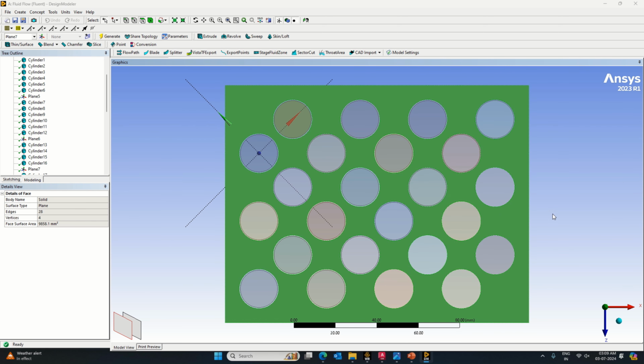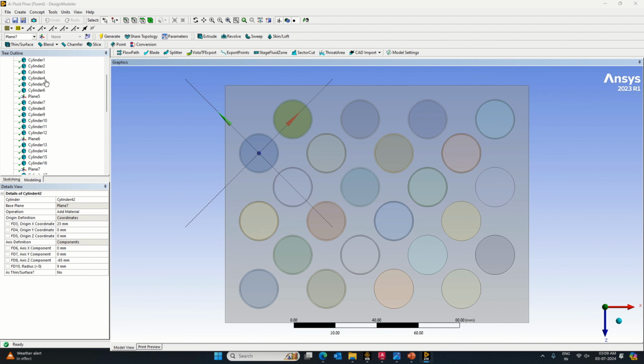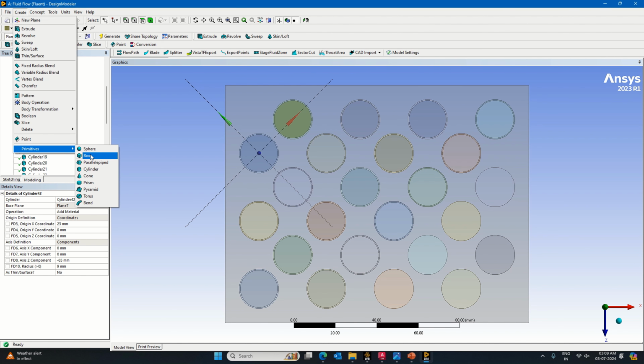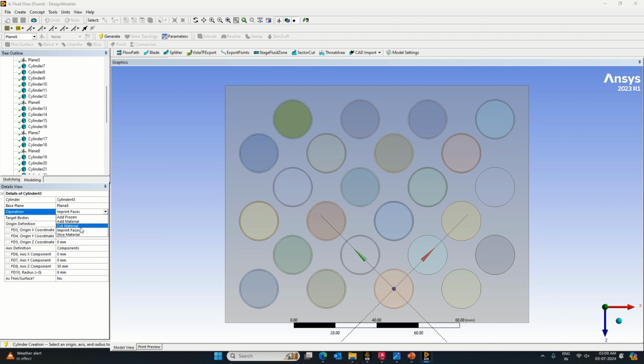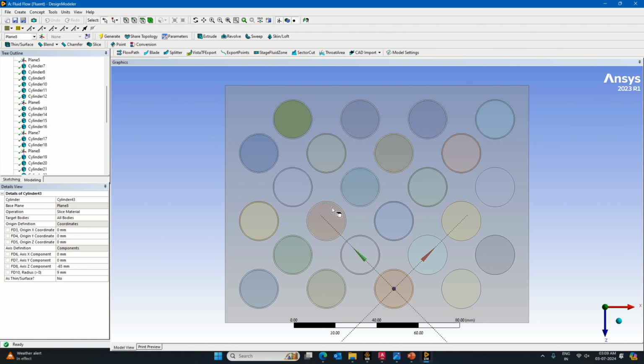Similarly, we'll do it for the bottommost layers. Okay, so one more time, let's create a primitive, that is cylinder. So the base plane that I will take is now plane 8. So make it apply. Instead of add metal, I will make it slice metal. So the x component, I will not put anything. This is minus 65 and this 9. So let's make it generate here.